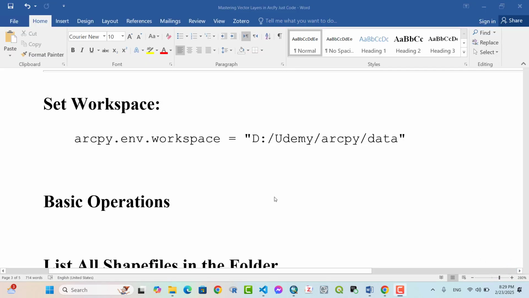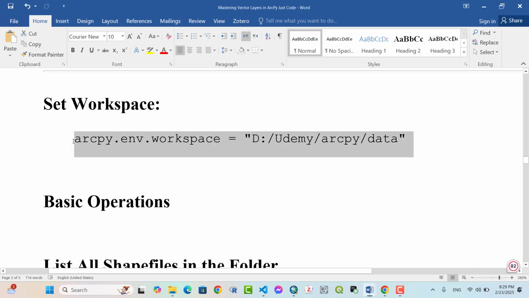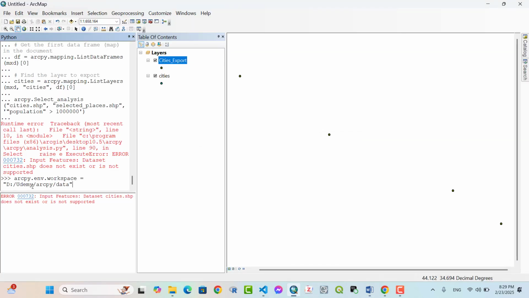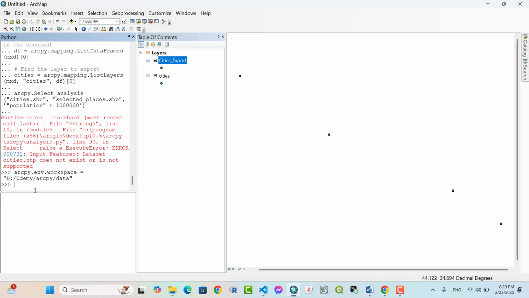Set workspace. Set your workspace to the directory containing your shapefiles. arcpy.env.workspace equal the udemy/arcpy/data path. We copy it and paste it in the Python console.